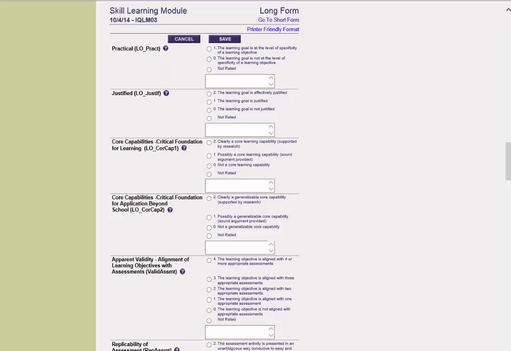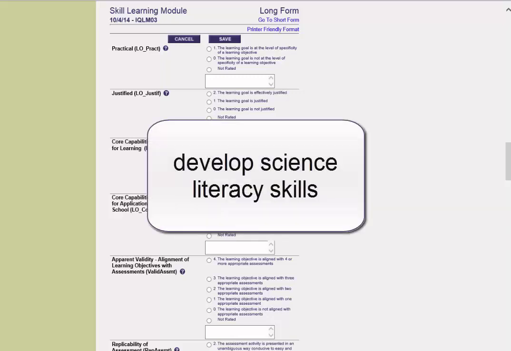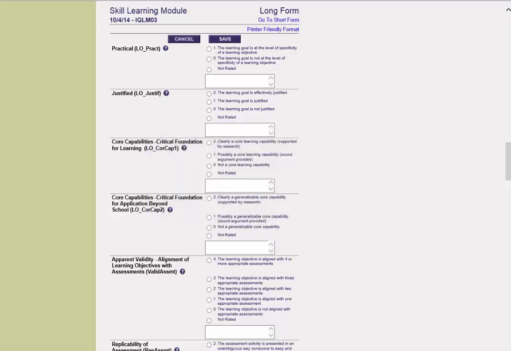Let's pretend the learning goal is written as follows: develop science literacy skills. This seems like a broad learning goal, rather than a practical learning goal. It is not specific enough for a particular lesson, and it is too broad for a perfectly aligned assessment item. In other words, it is not at the level of specificity of a learning objective. We'll give it a rating of 0.